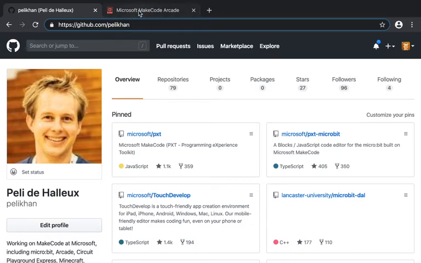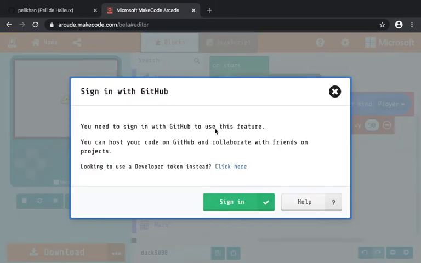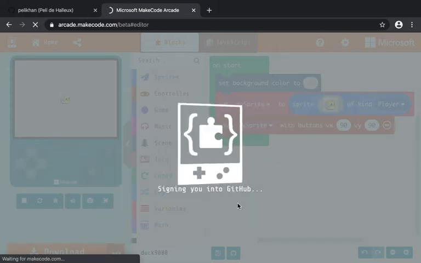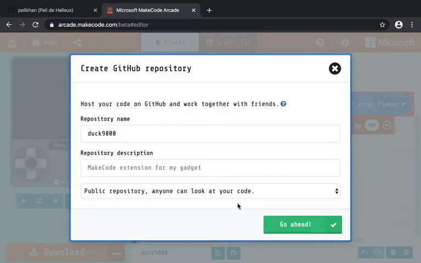Once you're signed in, go back to the MakeCode editor and find the GitHub button, which is typically located near the Save button. It looks like a little octocat. If you click on this the first time, it's going to ask you to sign in. Go ahead and click the sign in button. And since you already signed in to GitHub, it will reload and give you the Create GitHub repository.